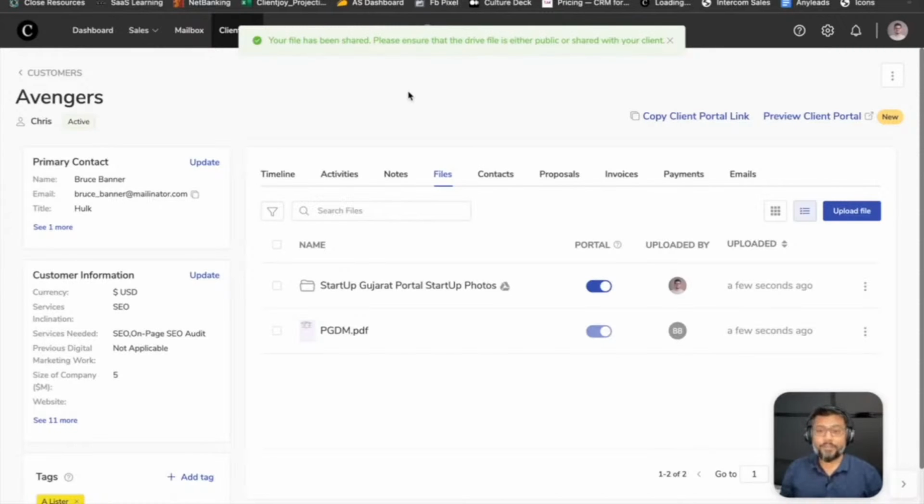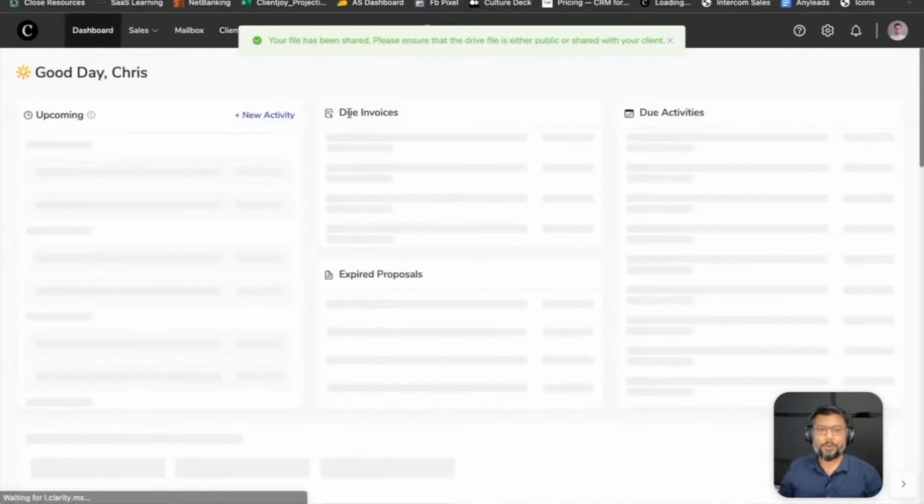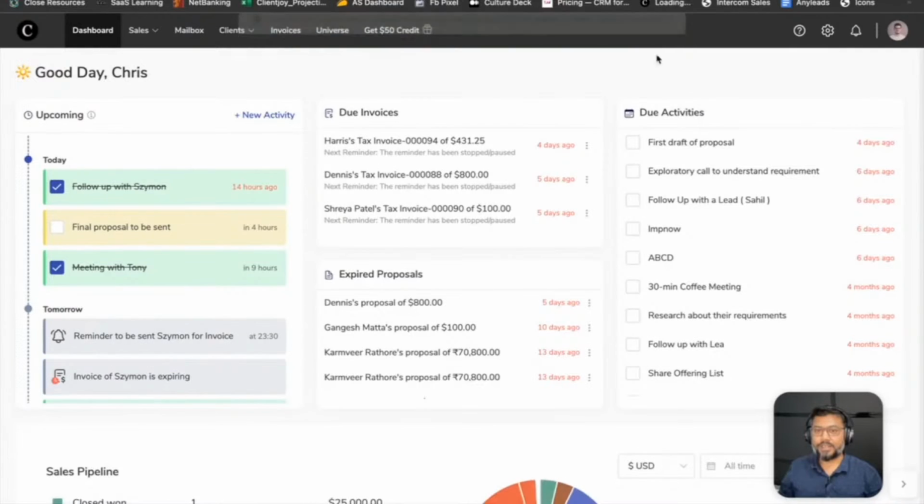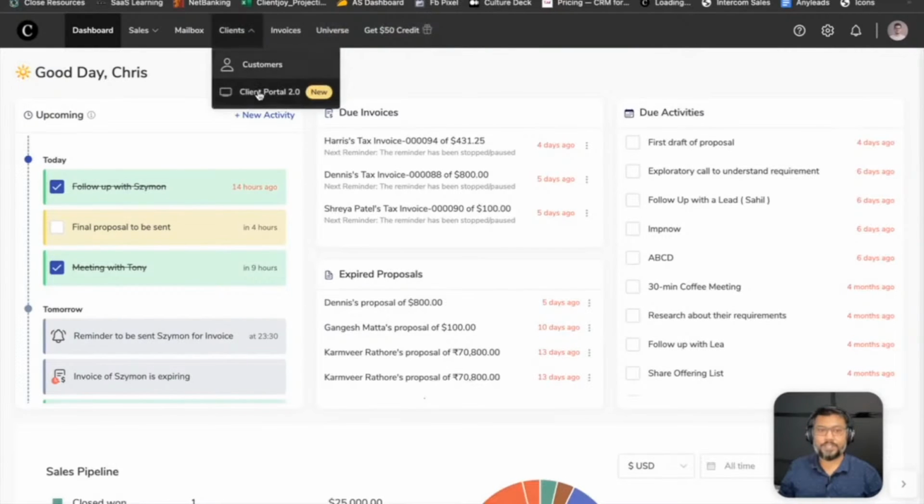We're seeing a lot of love for the client portal already, and so I hope that you will be able to find value in the client portal that we've built as a part of this as well.